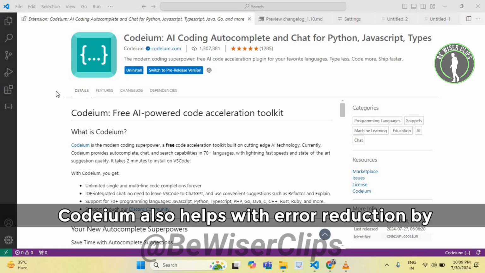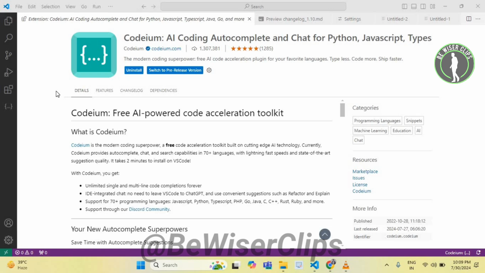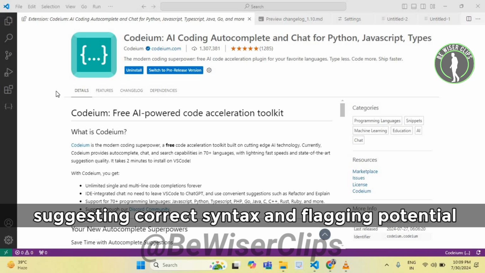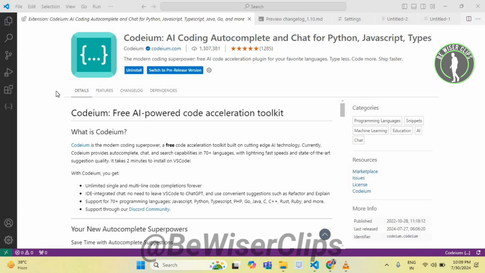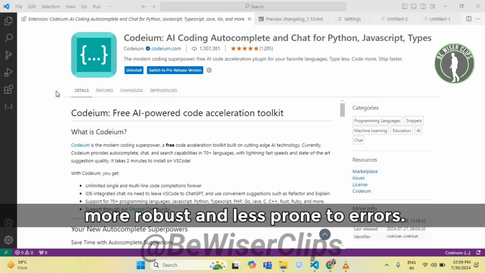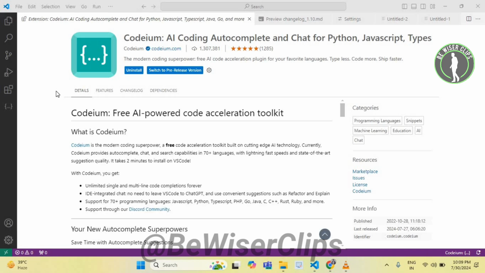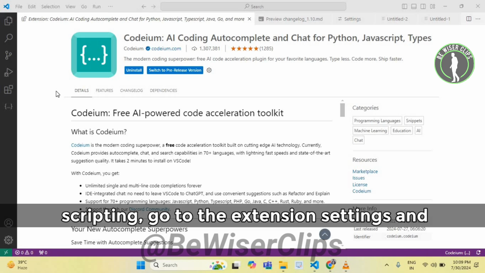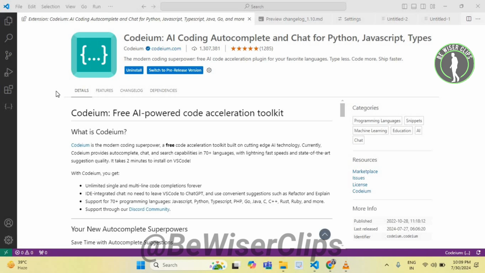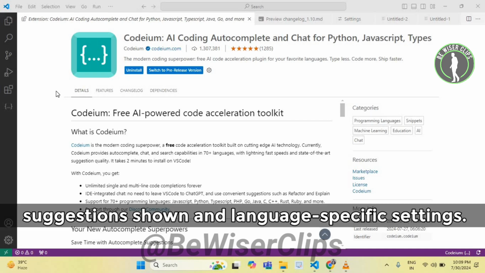Codeium also helps with error reduction by suggesting correct syntax and flagging potential issues in your shell script. This makes your scripts more robust and less prone to errors. To customize Codeium's behavior for shell scripting, go to the extension settings and adjust preferences like the number of suggestions shown and language specific settings.